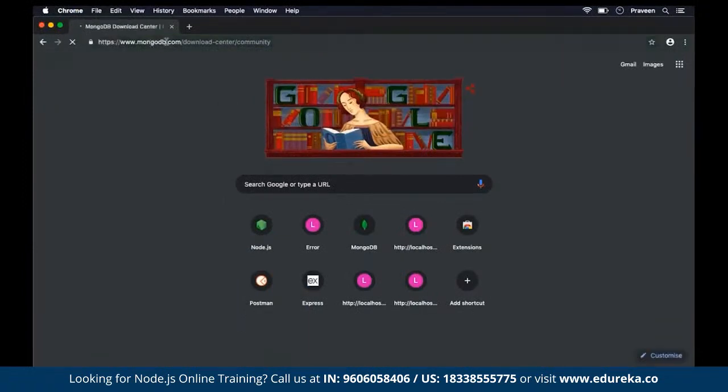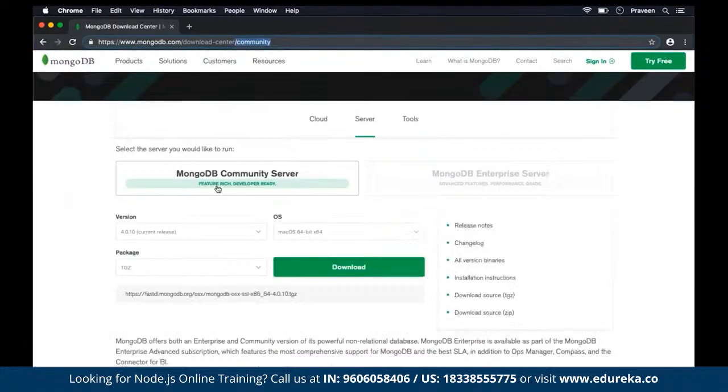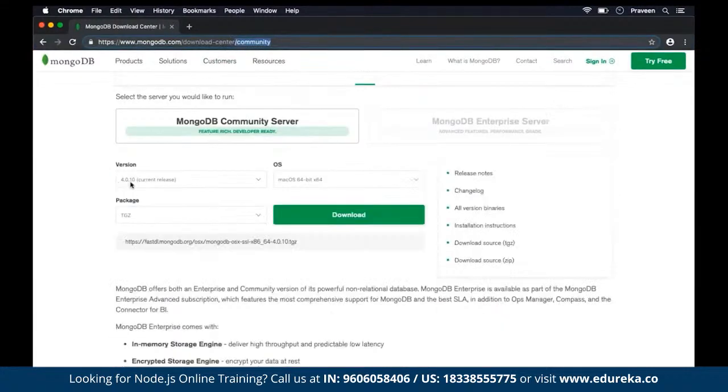So it's called mongodb.com. And over here, you will go to the download center. So the URL will be mongodb.com/download center/community. Because we're going to download the community server over here, that's why we are using /community in the URL. So you will find details about the community server, the version of it, the operating system, and which type of package you are going to download.